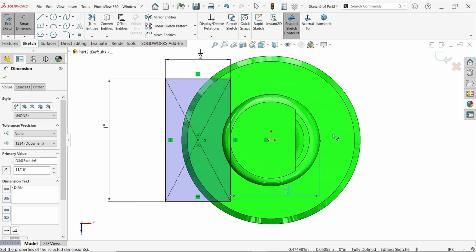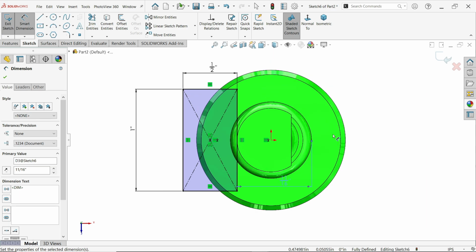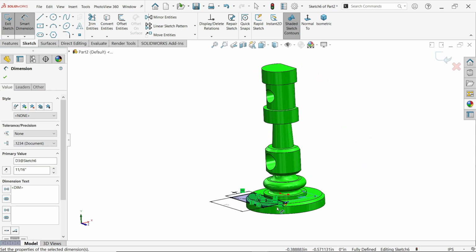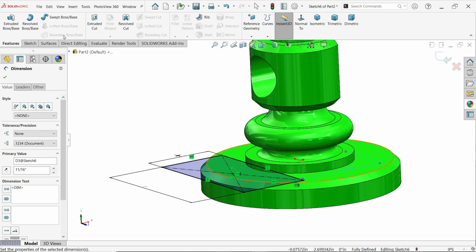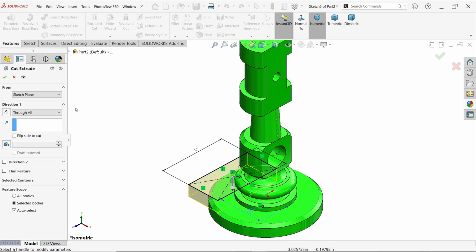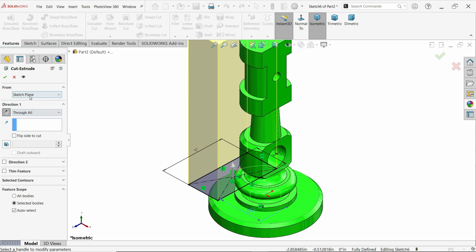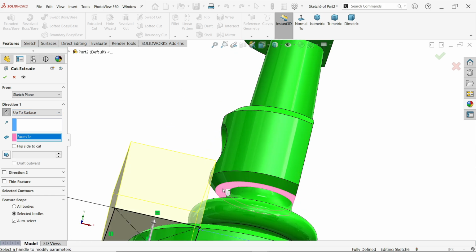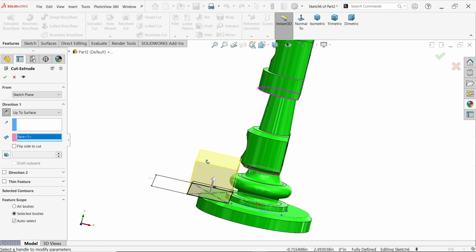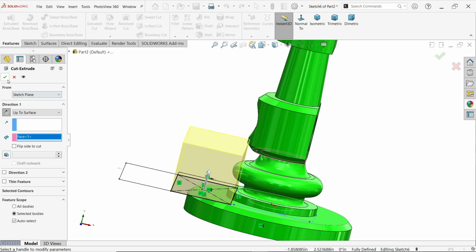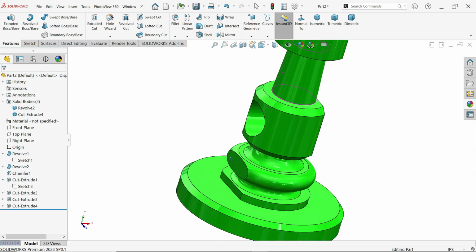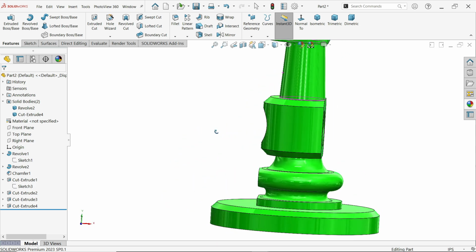Look, isometric view, and activate extruded cut feature, reverse, and here choose up to surface, and up to this surface, because I want to cut these two only, okay. Look, this is the shape of our column.